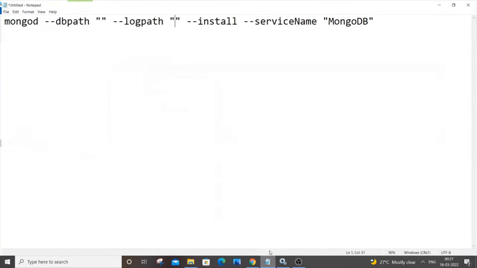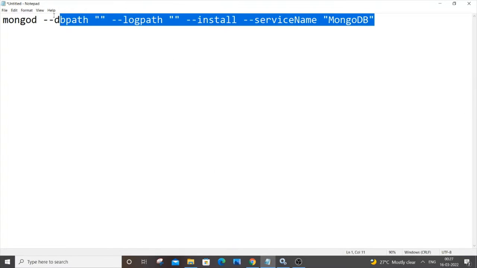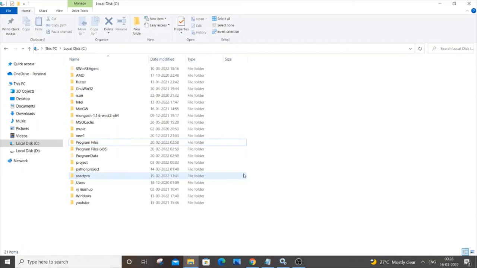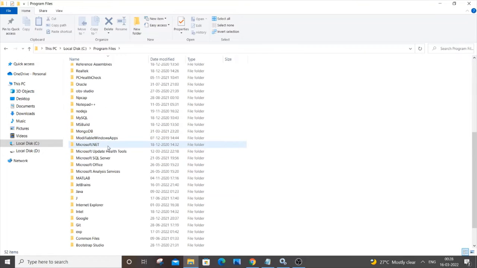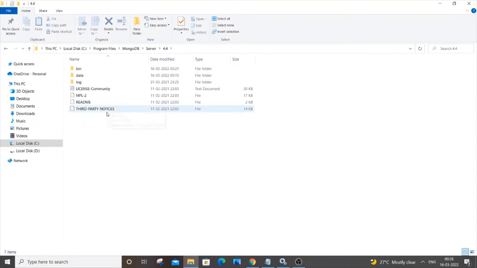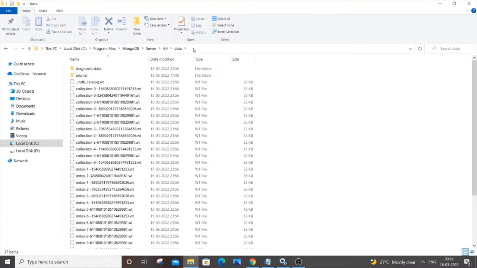Actually, this is the single command that you want to run to get the service, but you have to also have here two paths between these double quotes, okay? I will show you what these paths are first. First thing you do is go to the folder where you have installed your MongoDB server. By default, the path is C, Program Files, and you will be having MongoDB server 4.4. The first path is, you have to go to data. So this is going to be our first path.